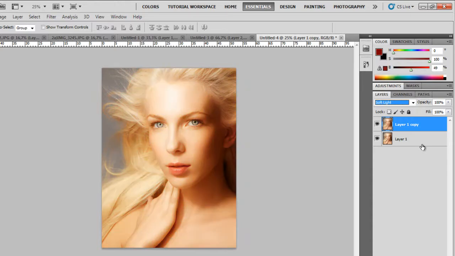But you can see that most of them are quite extravagant. That's why I'm picking soft light. Of course, you might like overlay or even hard light, and that's going to be fine for you. But I just picked soft light, and it created this great effect.